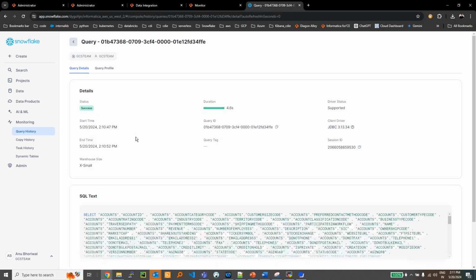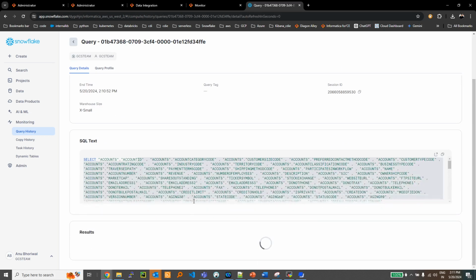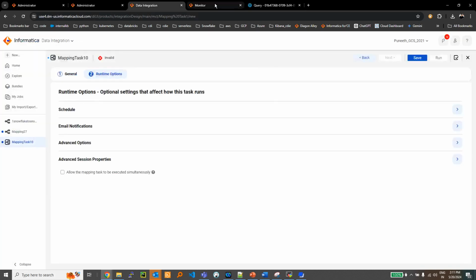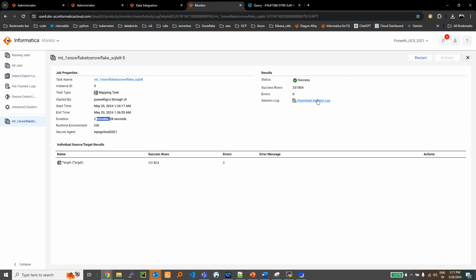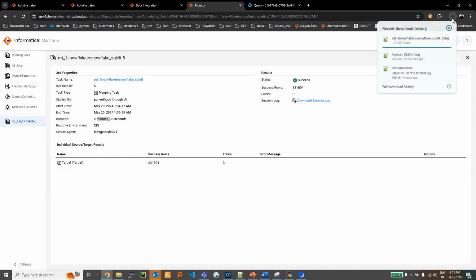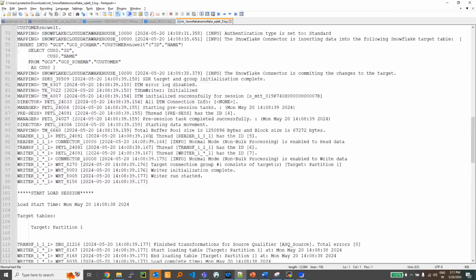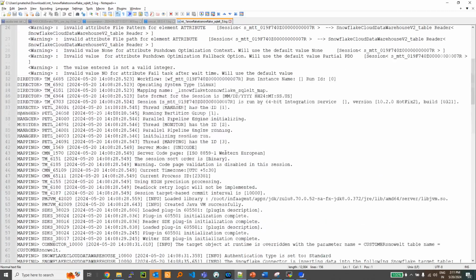Suppose if you go here, you can see this is the query which is selected and which is submitted from Informatica. If you want to verify if this is the same query that is generated and executed, then you can go back to the monitoring page and download the session log. If you open the session log, you would be able to see the specific query. In my case, I've just downloaded the one which I recently ran, and then you can verify if it is the same table.